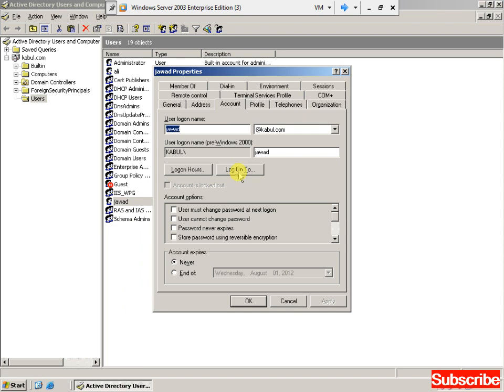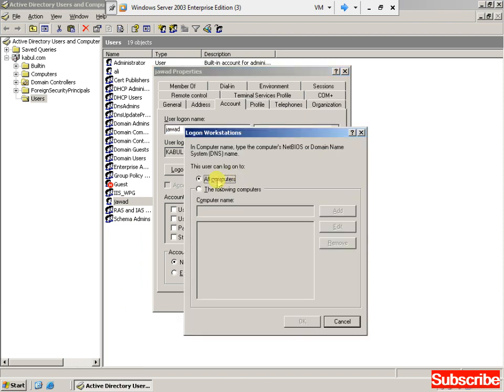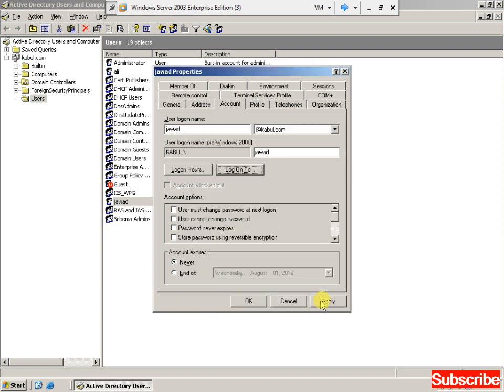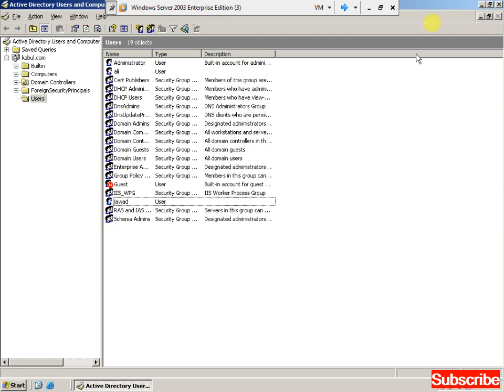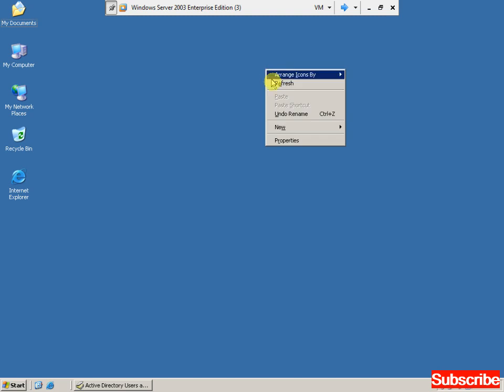Again go to account, and from there select Log On To. I mean this user can log in onto all computers by default. But we want to block, so this user is allowed to log in onto the following computers. I mean this user is just allowed to log in on client 1. That is the computer name, client 1 and client 2. So this user is just allowed to log in on client 1. Just add this and then OK, apply, and again OK. Now update the policy from there.